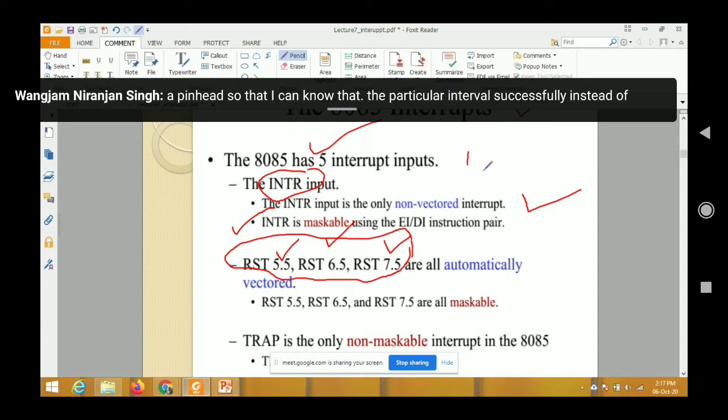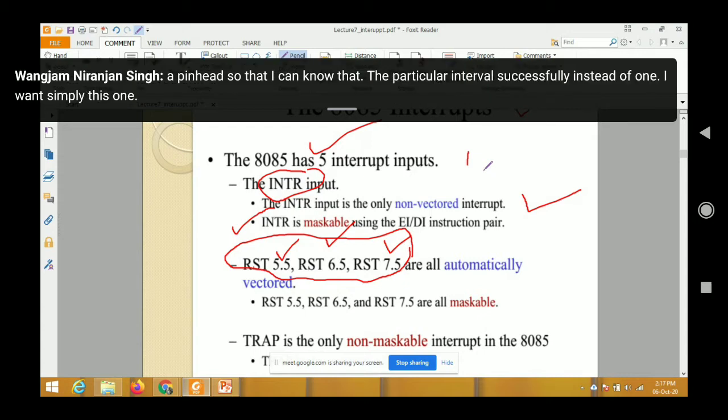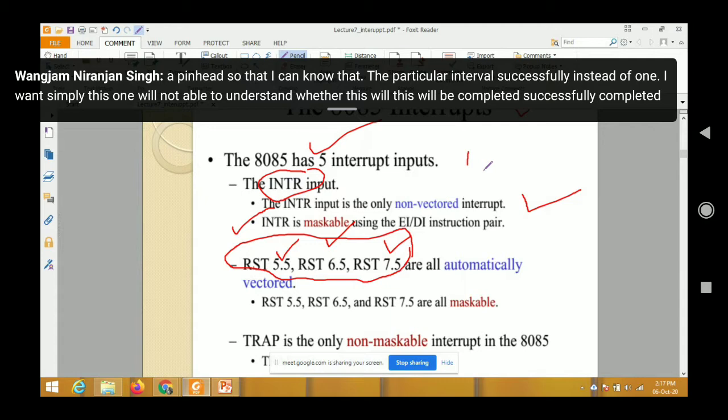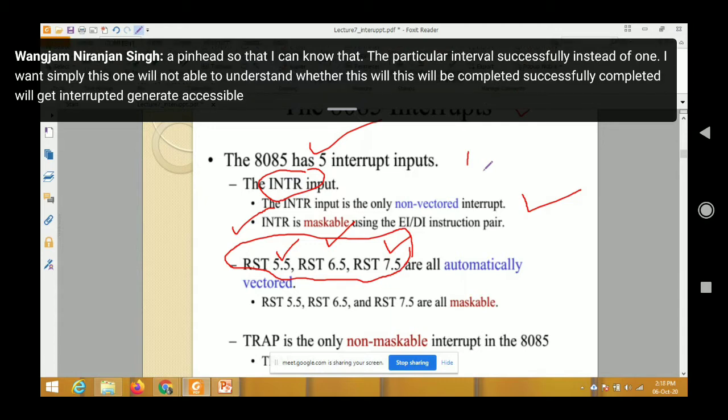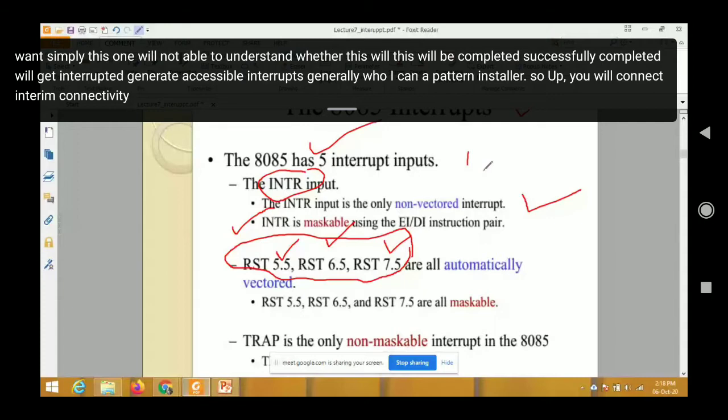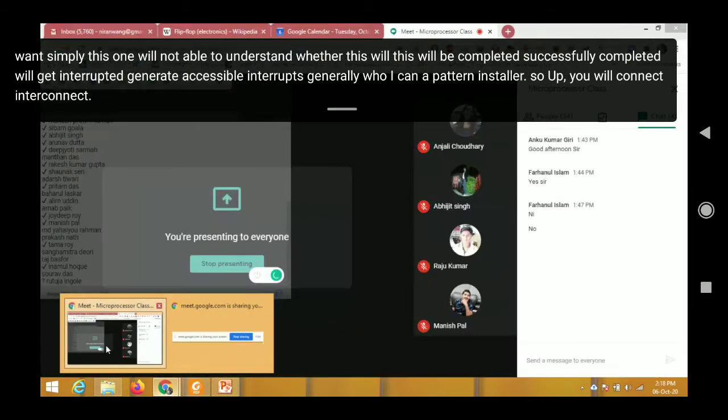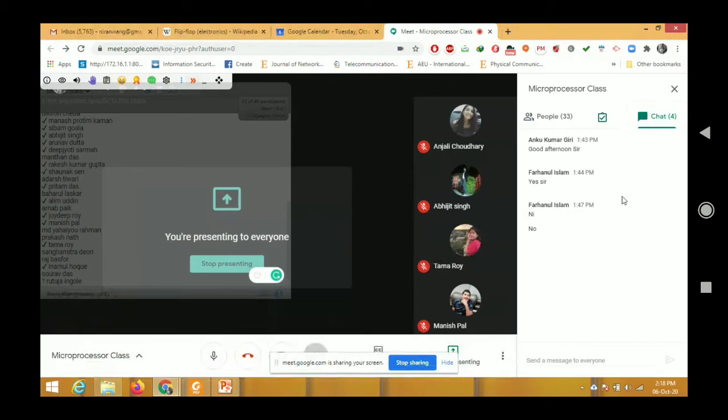Suppose after the interrupt, the microprocessor will not be able to understand whether it has been successfully completed or not. It will not be known. So for the interrupt, there is a particular pin that you have to enable. Which particular instruction, which pin has to be enabled? Does anybody know? Just drop the answer in the chat box.